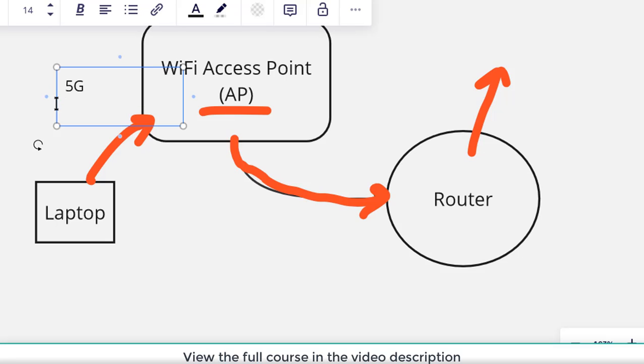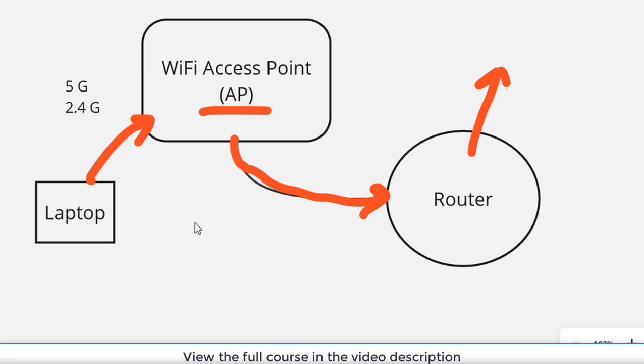So when we're talking about the difference between 2.4 gigahertz versus 5 gigahertz, we're specifically talking about the connection between the wireless device and the access point. Once the traffic actually heads upstream towards the upstream network, 5G and 2.4G don't make any difference after that point.